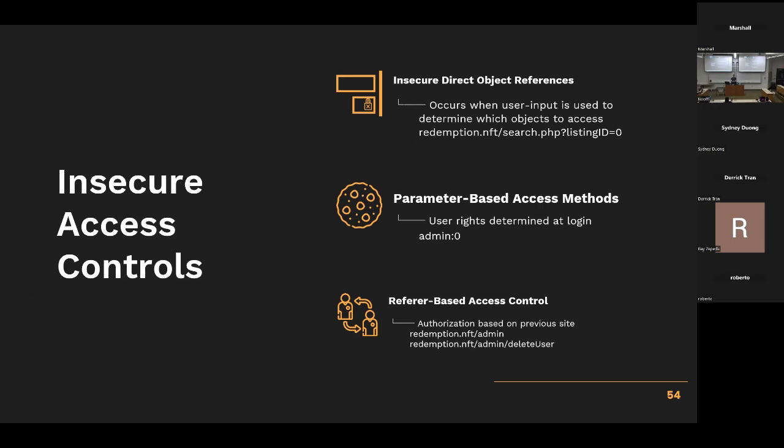Third one is referer-based access control. I believe Derek went over it, but a referer is a header. So in this example, the website is basically saying that unless you are coming from the admin panel, you won't be able to access the delete user endpoint. In this case, we can just edit our own request and make sure that we're coming from admin, but we really aren't. Again, this is just 3 examples of insecure access controls.